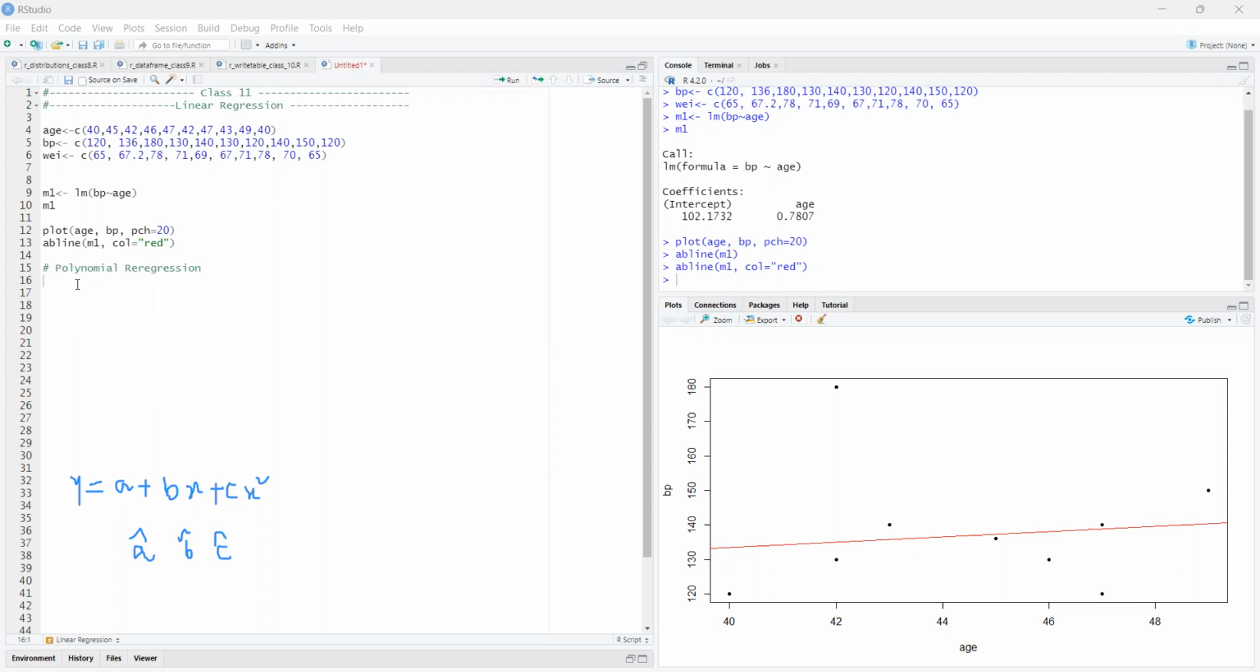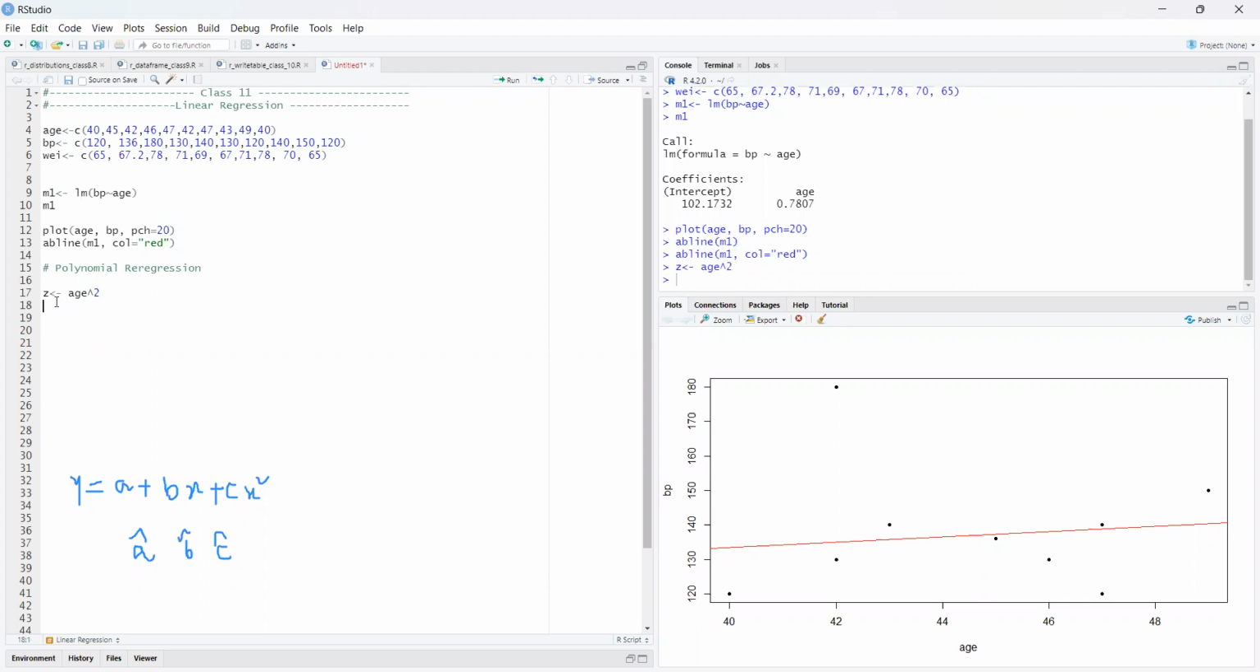Okay, sorry. In R, I can do it very easily. The same function will be used. So basically, here our y variable is BP, x variable is age. Now another variable we are naming z, which is age square. Let's run this. Yes, z has run.